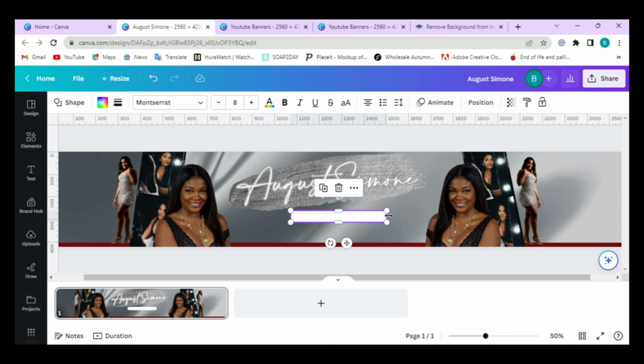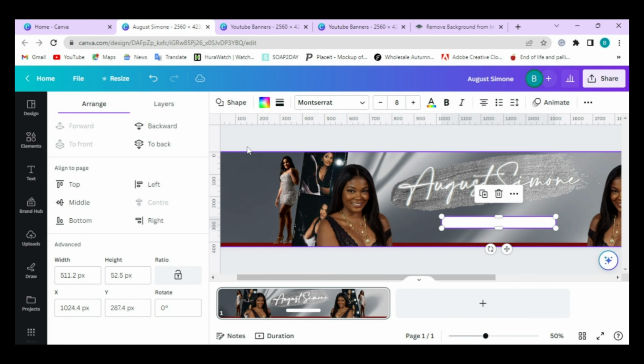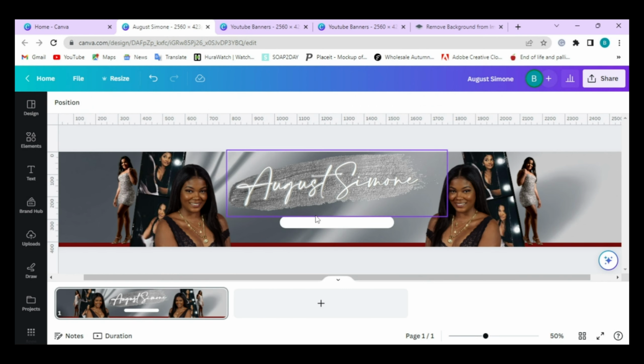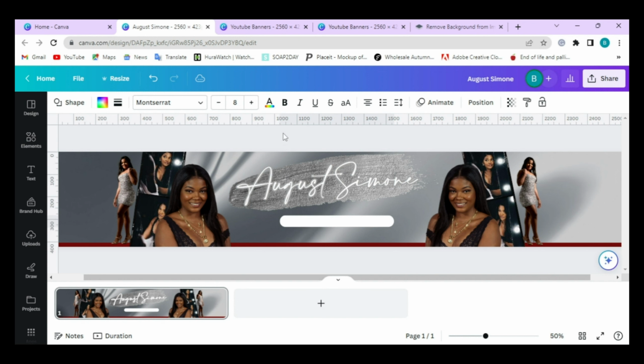And I'm just going to position this how I like. I'm going to click on position and ensure that it is positioned in the center. Afterwards, I'm going to add some text, some basic descriptors of what the channel is about. So I typed my descriptors in.